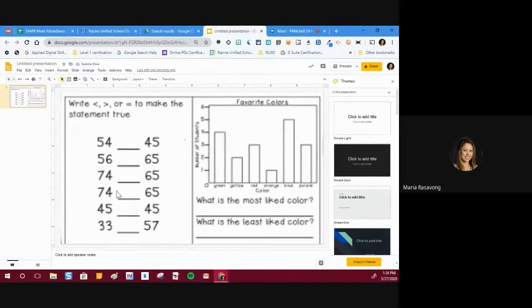Now I have my picture here. Now what I can do to make it interactive is I'm going to be adding text boxes. So how do I do that?